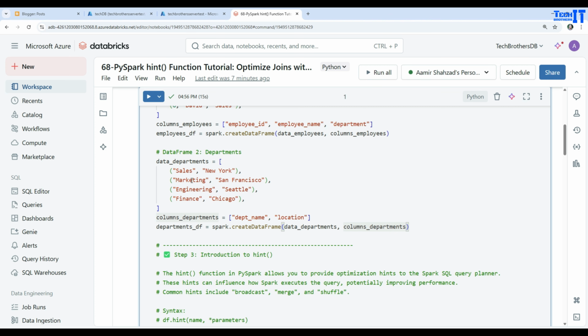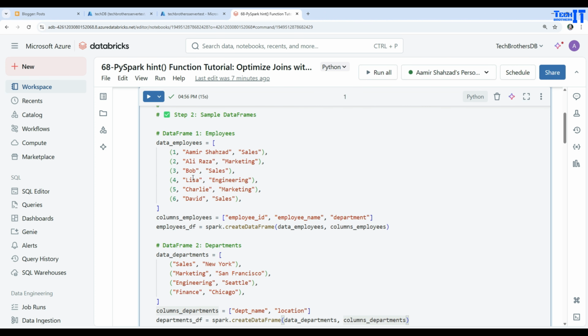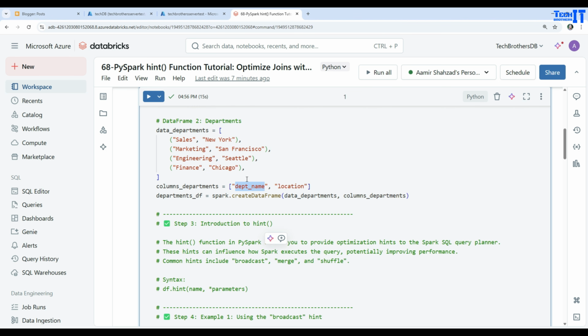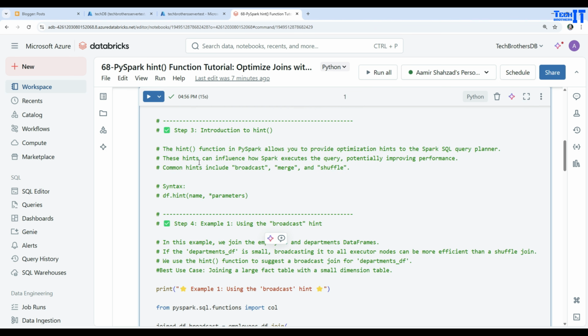Once these two data frames are created, you will notice that there is one thing in common: the department. This data frame has the column named department, and you can see the values sales, marketing, engineering and so on, and the department data frame also has a department_name column. So we can join on these two columns when we need to. Here we already know that hints are important and can help with performance.